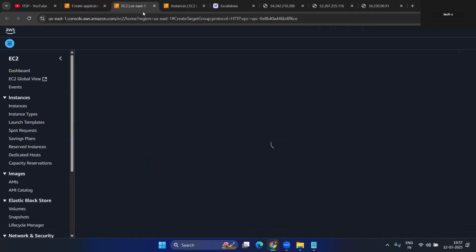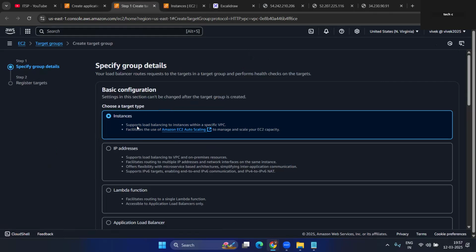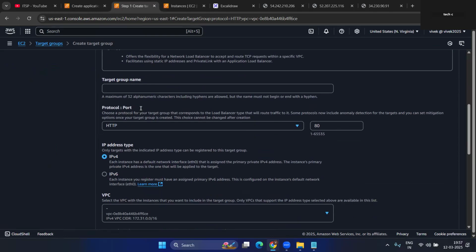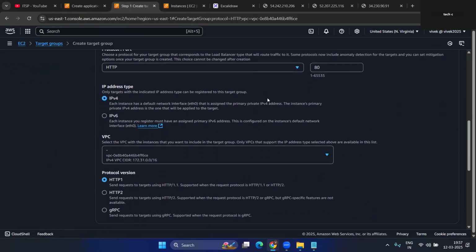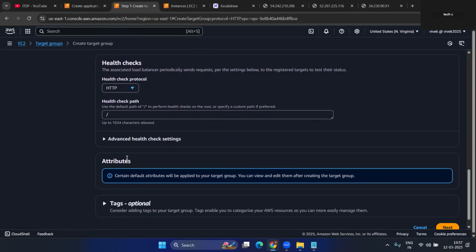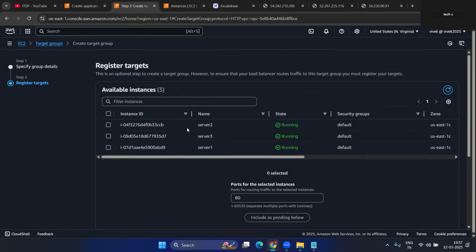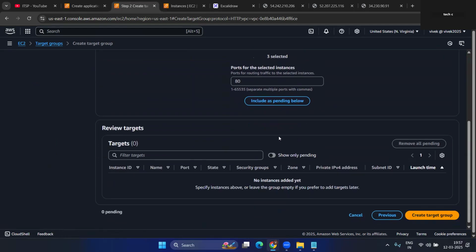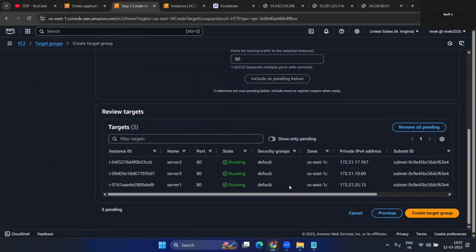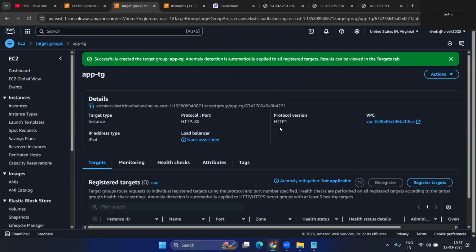Create one target group. Just simply create a target group for instances, since we need instances. Target group name: app TG. Target group on port 80, okay. I don't want a health check. Just create, next. Now here it's important: choose which instances you want to register with this target group. Now select three, and include as pending below. Done. Okay, the target group is created.